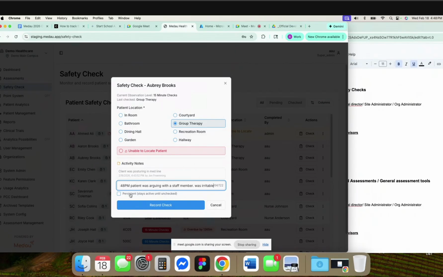We're trying to make it a little bit short, like a post-it note, right? And then you can click persistent or not persistent. So persistent means it's locked in as a note in their chart until someone says, hey, no, we don't have to worry about it anymore.